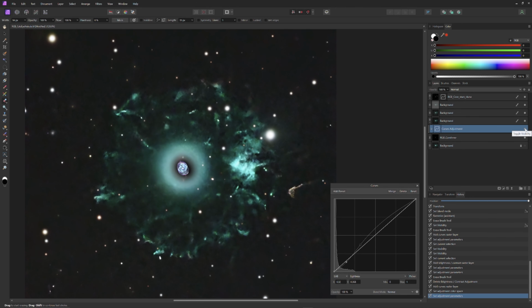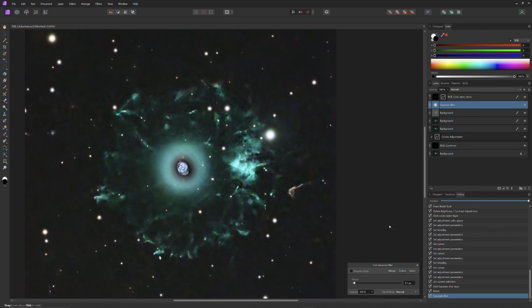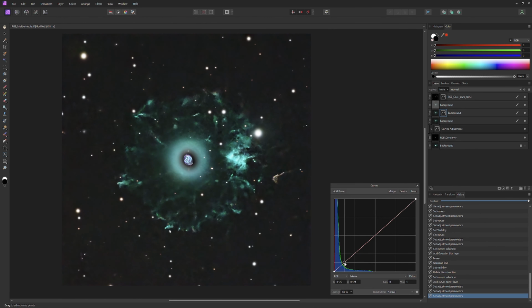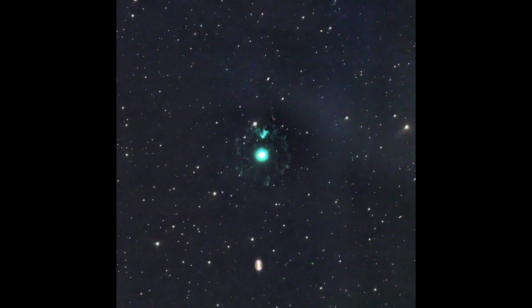Now I want to strengthen the outer nebula structure of the cat's eye, so in each of the ortonized background layers, I'm going to add a Curves tool and make a modified S-curve to enhance the brightness of the cat's eye structure while keeping the darkness about where it is. Now we're very close to done.